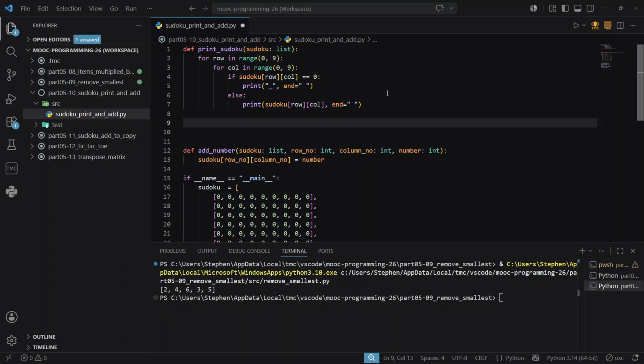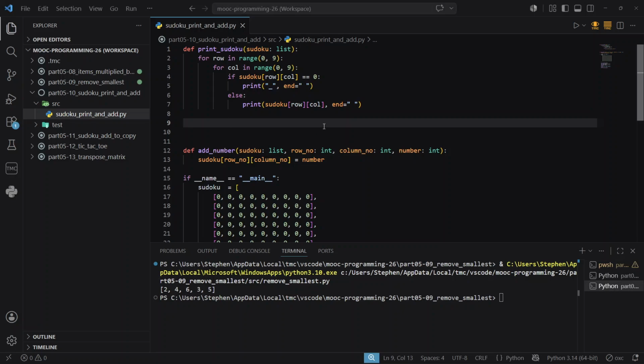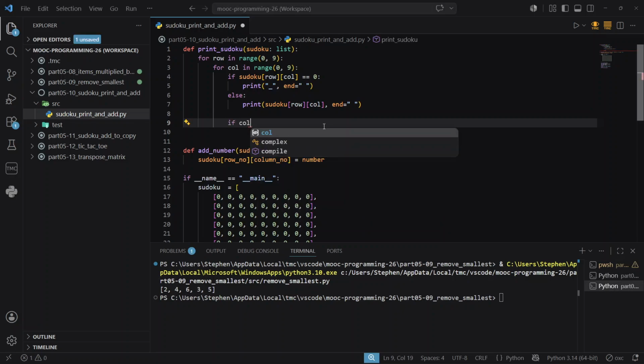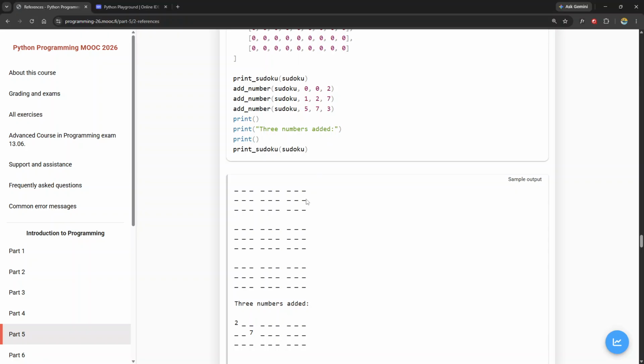Now, every 3 columns, as we can see here, we get 1, 2, 3 columns, and then there's a space, another 3 columns, and then a space, so we need to also do that. So here we say if column, we're going to do the modulo operator, pardon me, column does not equal 8, because we're starting counting from 0, right? So 8 will be position 9.